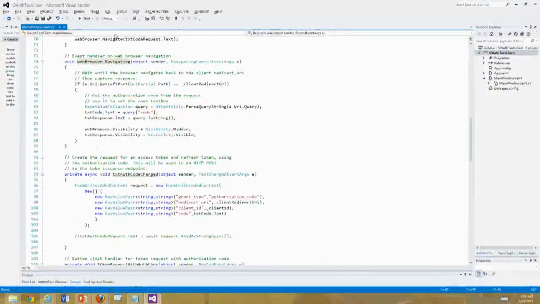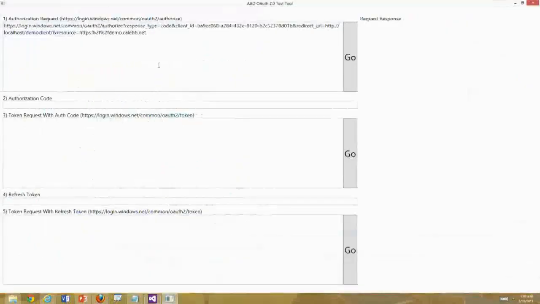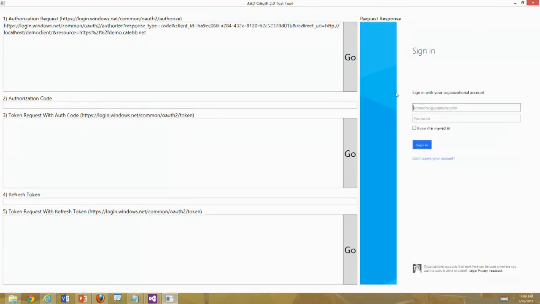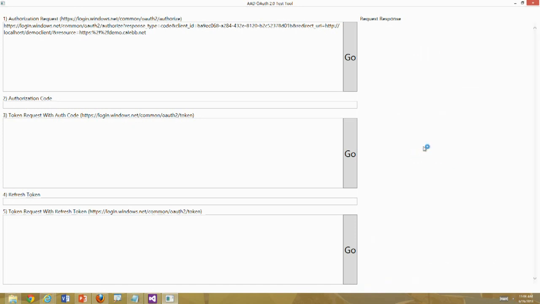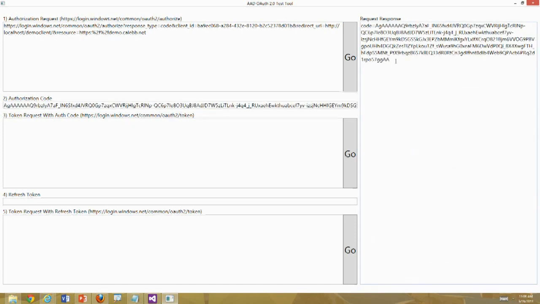So I can show that working now, where I'll go through. This is my request up here. Hit go. And then over on this side, it renders the web UI. So this is just what you saw in the web authentication broker. I'll sign in. And you can see the response. This is just showing the query parameter where it's code with the value. And it gives me the authorization code over here.